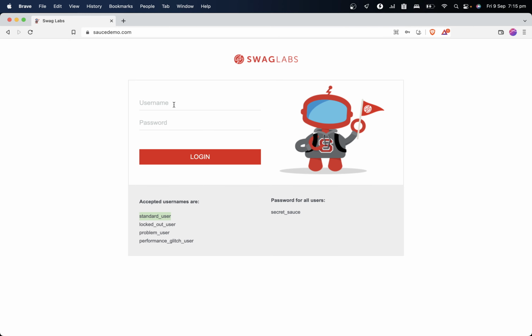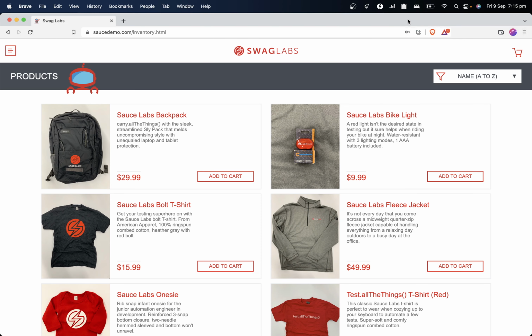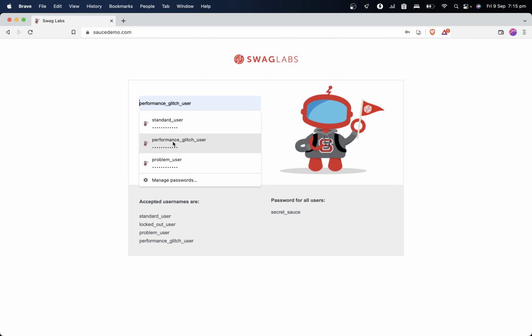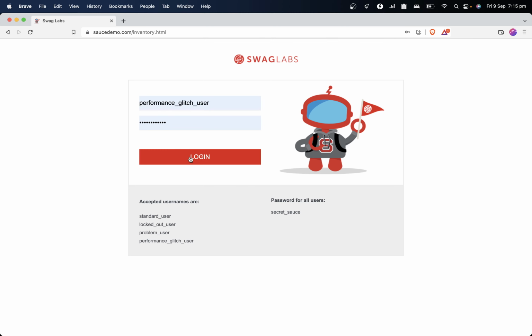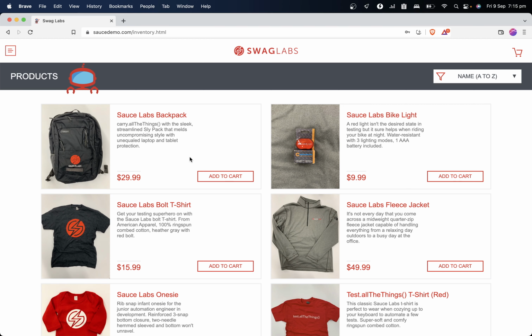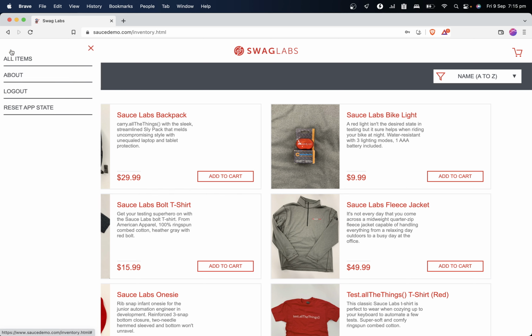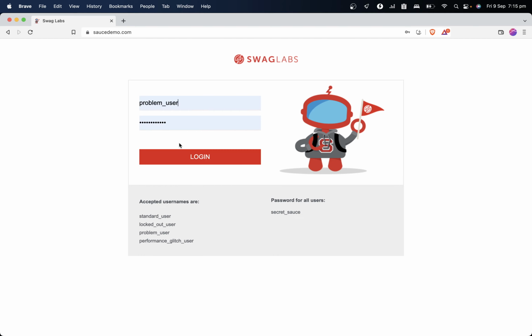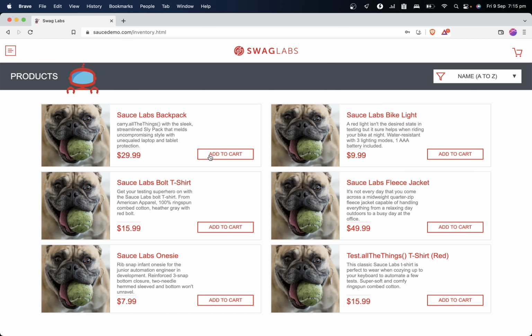So if we get in as a standard user, everything works fine, right? So if you get in as a performance glitch user, what happens? There is a lag, slow but still works. So it means the test case that we've written before, we need to adjust it. Then if we try for problem user, now problem user has distorted page because all the images are the same, and which is really wrong.